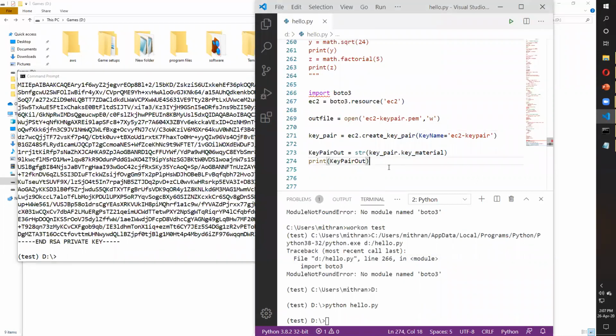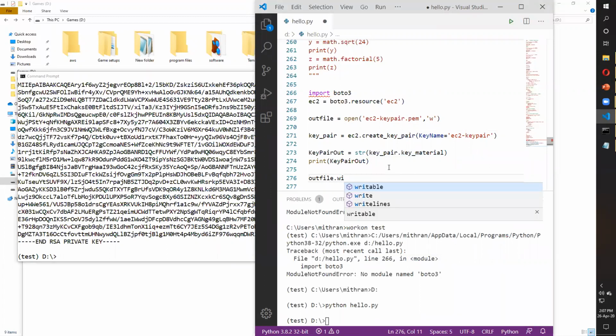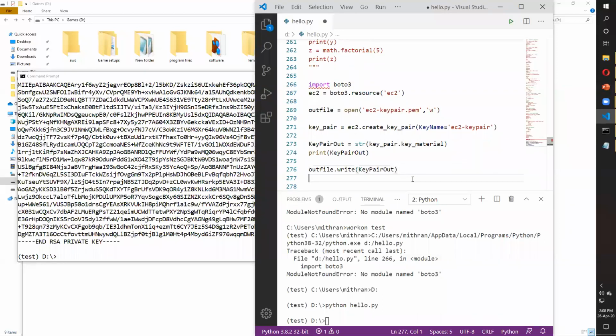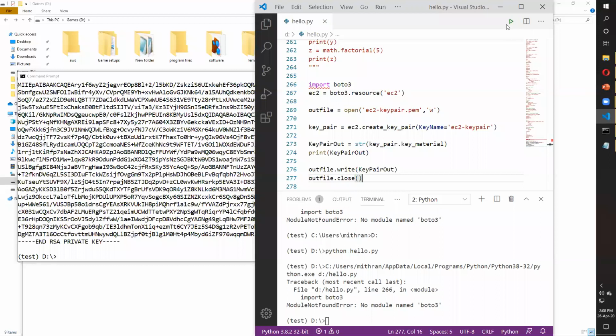So now what I'm going to do is out file dot write. What do I want to write? Key pair out. Okay. So out file dot write key pair out. Okay. So sorry, I have been losing current for the past 1 hour. So let's see whether I can complete the topic. So out file dot write key pair out and out file dot close. So now if I run this, okay, sorry.